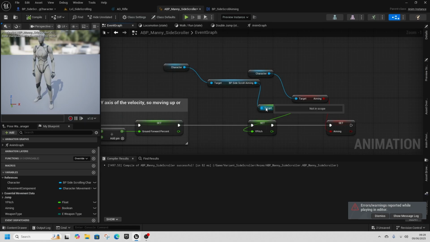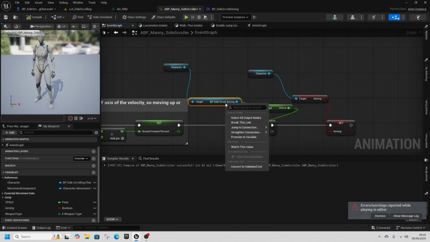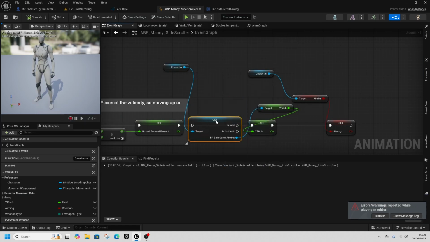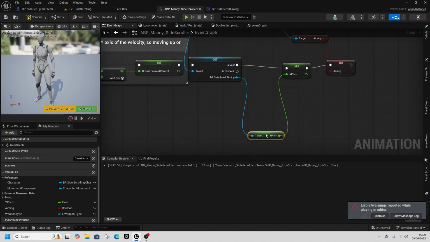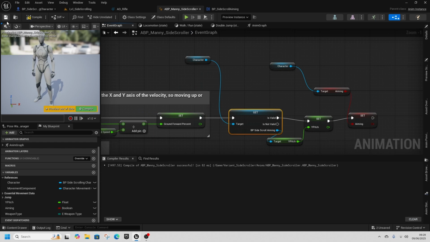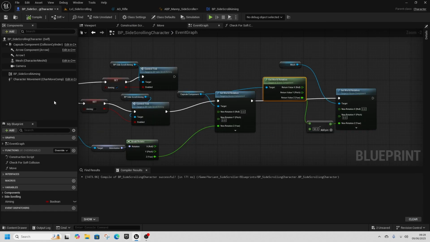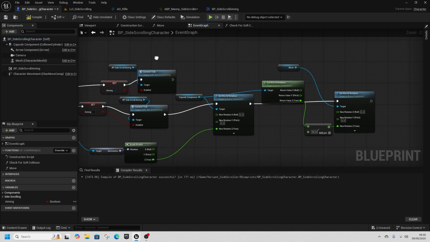And then we get an error here. That's fine. So we can right click, convert this to a validated get. Just make sure it's valid before we set it. And then back in our side scroll character, get rid of this arrow one.